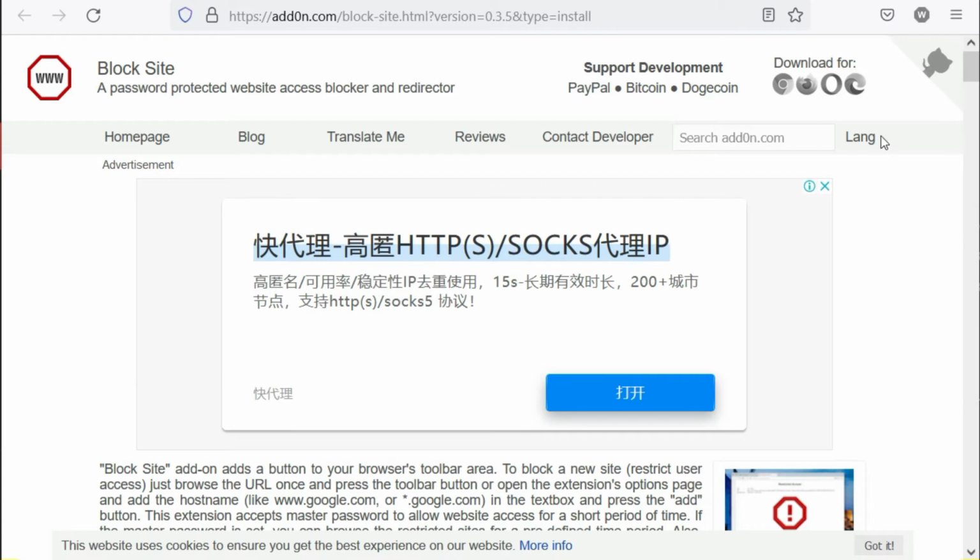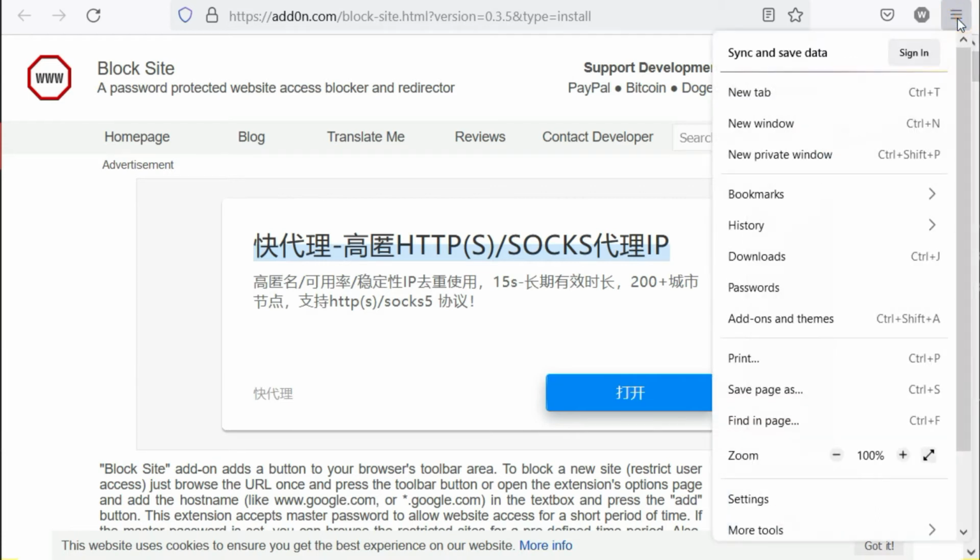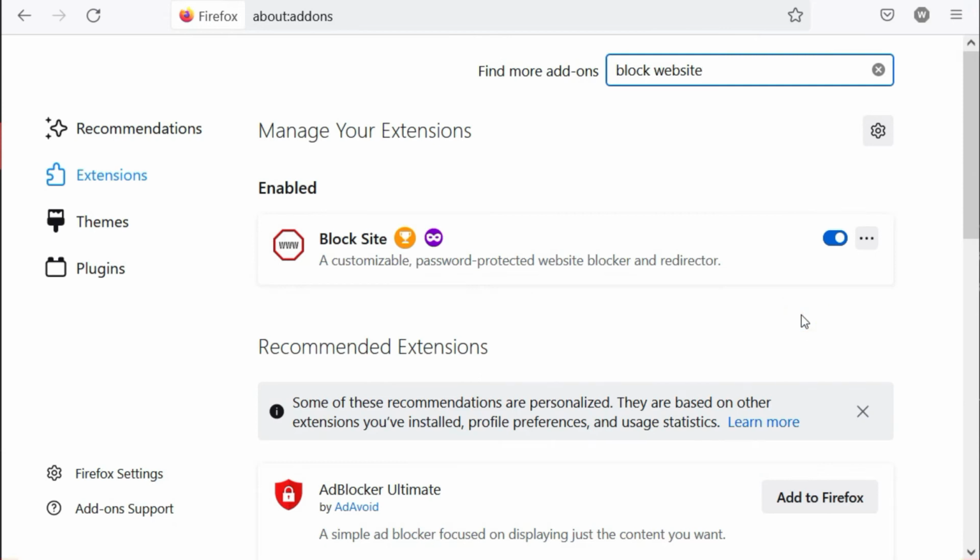Click the menu. It's the three horizontal lines at the top right corner of Firefox. A menu will expand. Click Add-ons on the menu. It's the option with a puzzle piece icon. Click the Extensions tab. It's on the left side of the window.